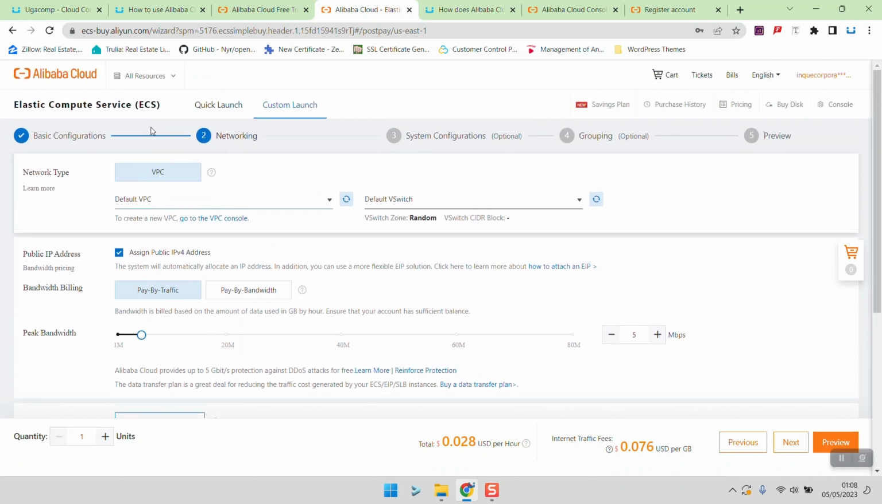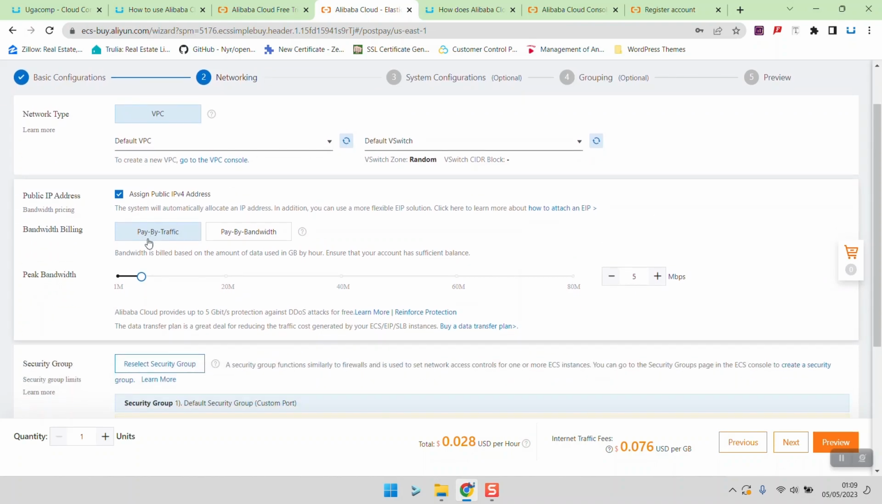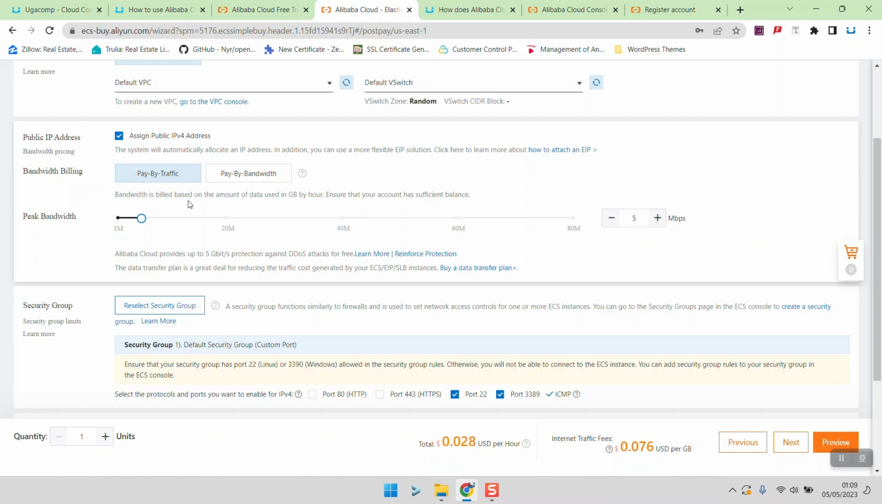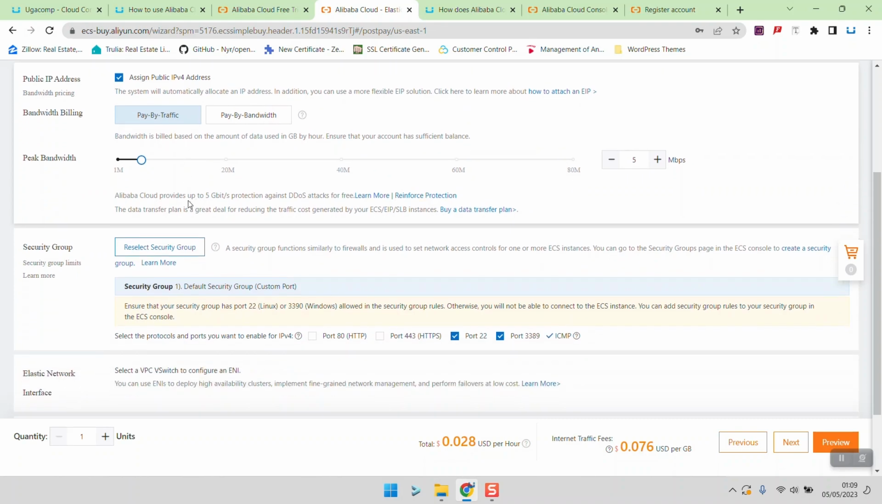Make sure the network type is VPC, select default VPC. So make sure everything is selected by default here. Don't tamper with anything unless you know what you're doing. Also, make sure you assign a public IP address. So your instance will be assigned an IP address. The public IP address is what we're going to use to log in to the server. Okay, the other thing that you need to do is make sure you are within the 1 Mbps bandwidth. If you go beyond this, they will charge you money.